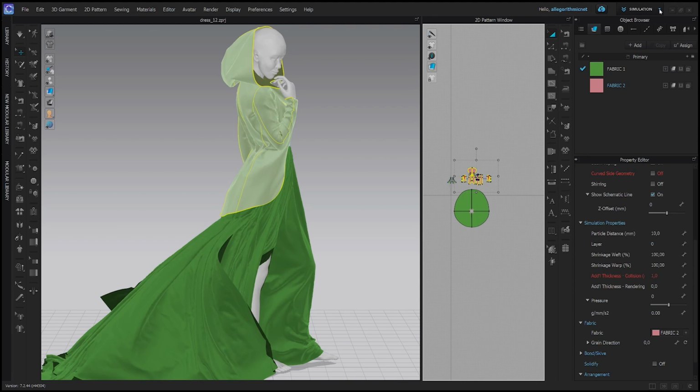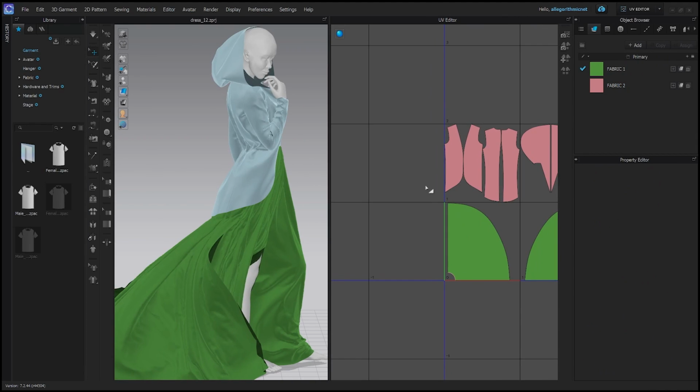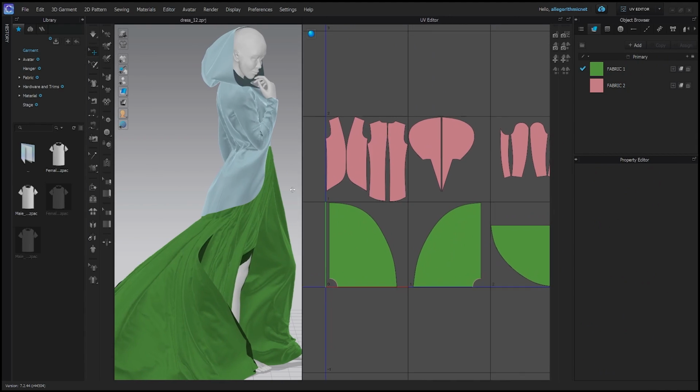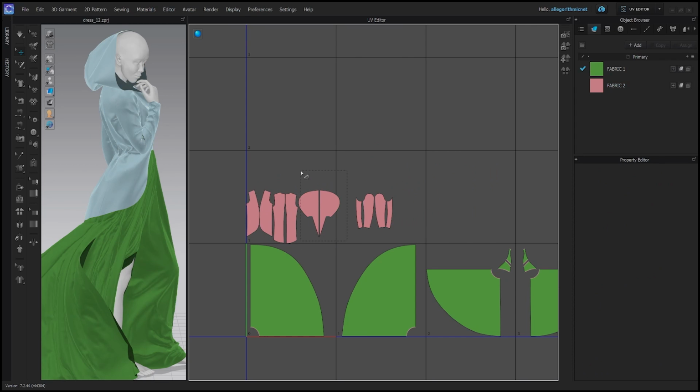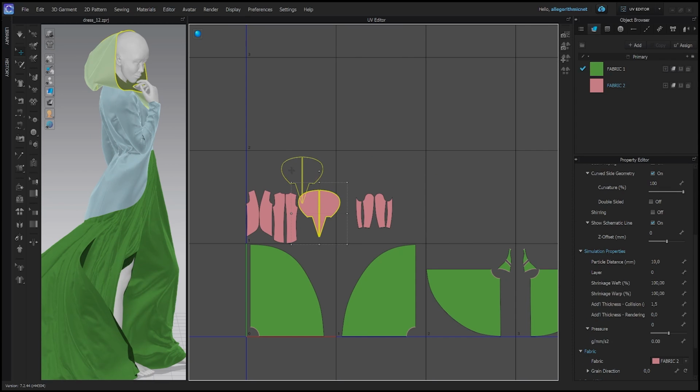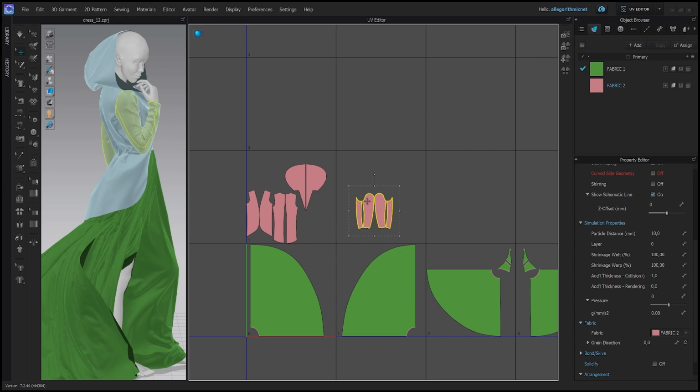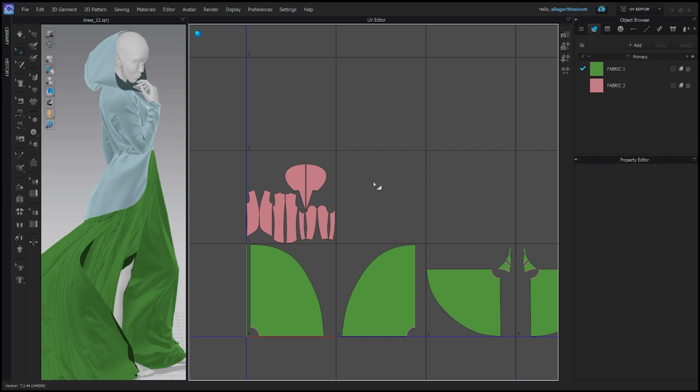Time to work on the UV layout. So let's go over to the UV editor. You can use several UV tiles for the dress, but you have to use only one UV tile for the jacket because we want to use displacement on it in Unreal. To compensate for the reduced space, you can use higher resolution textures. 8K textures will be enough for this jacket.